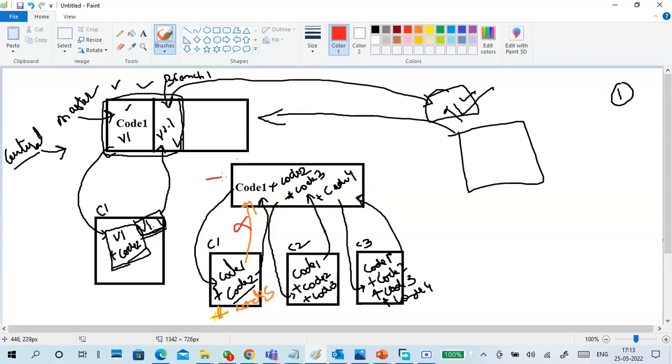Look at the difference between this code and this code. Currently, code 1, code 2 are here, but code 3 and code 4 are not available here. So this version of data and this version of data are different. That's why you are not able to commit it.